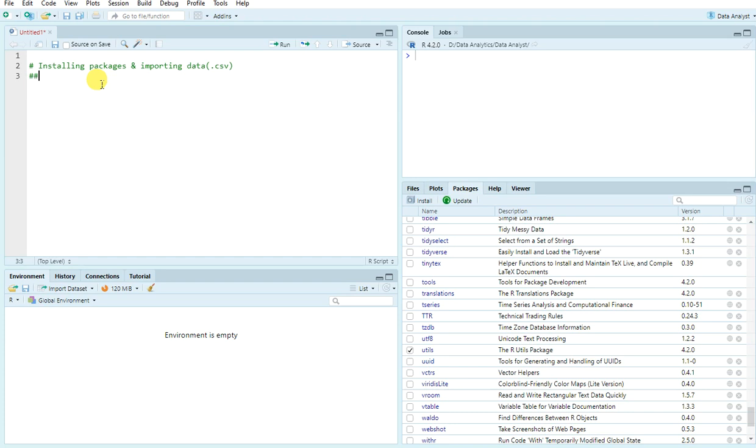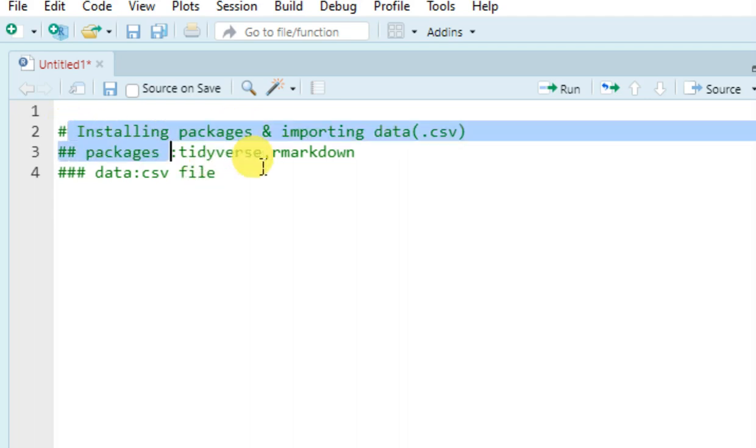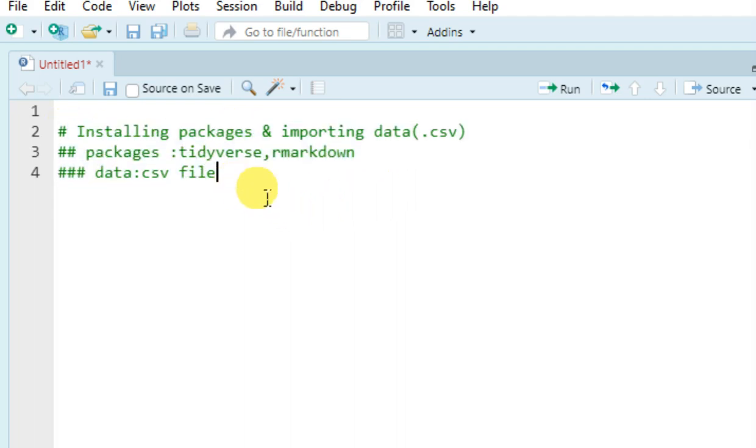We can also say the packages we need. The packages we are going to install, the packages that we need here, are one, tidyverse, and the next one is rmarkdown. These are the packages that we need, and the data is actually a CSV file. This is the file that we are going to import, and this is what we are going to do today in this video.